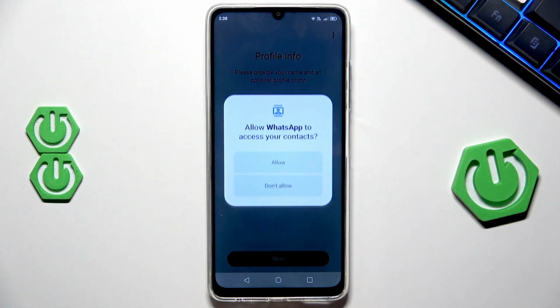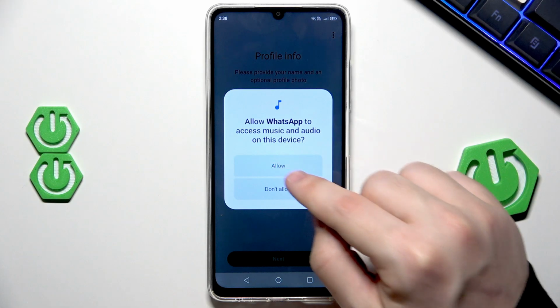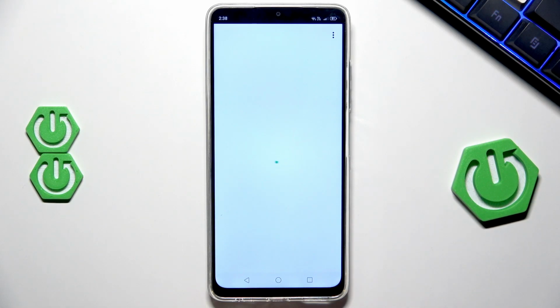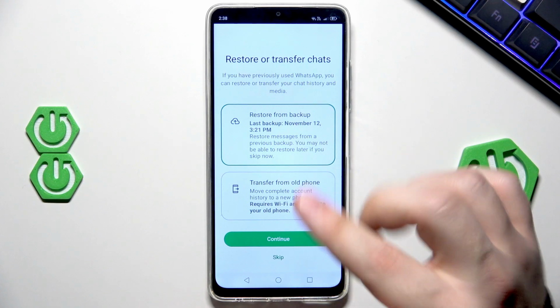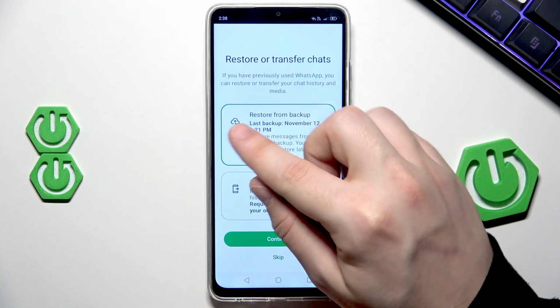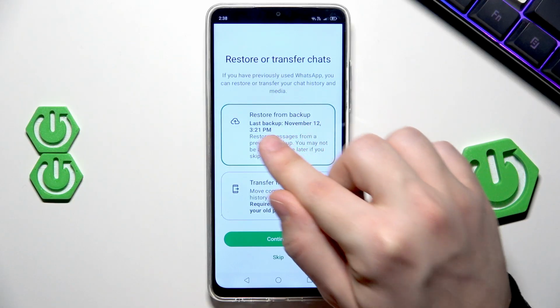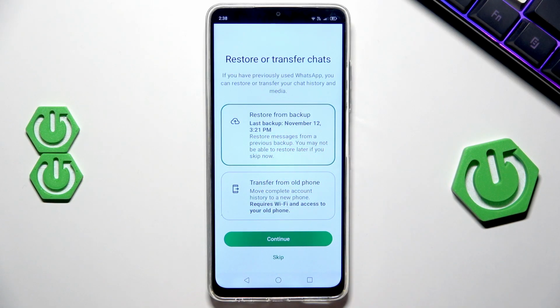Contacts and media, we need to click on Continue. Now click on Allow, Allow, and Allow All. Okay, now select Restore from Last Backup. In here you can see the date and the hour. And now click on Continue.